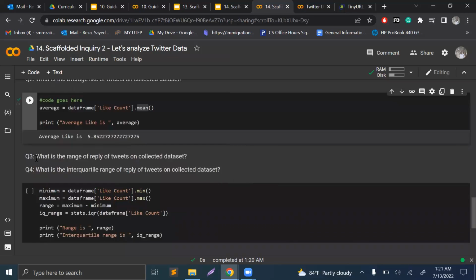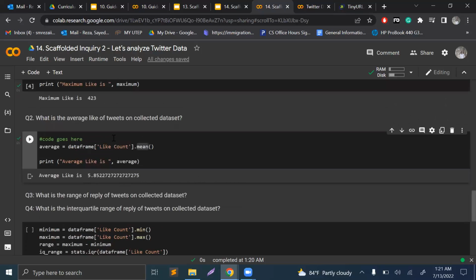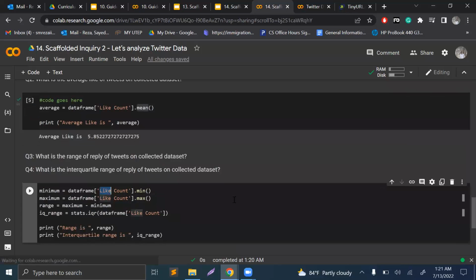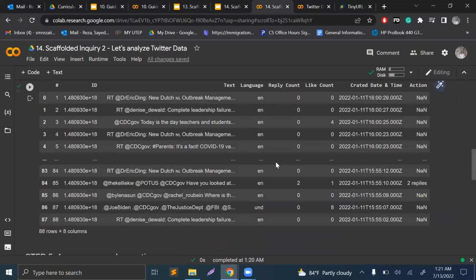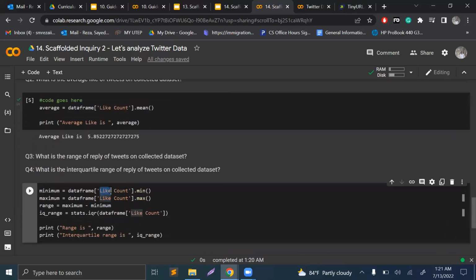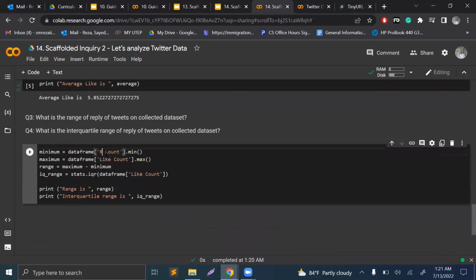Now questions 3 and 4. What is the range of reply of tweets in the collected data set? We have changed it a little bit. Before it was like of tweet and now reply of tweet. What is the interquartile range of reply of tweets? If you look at the data, you can see reply count is the variable, so you can change to reply count.